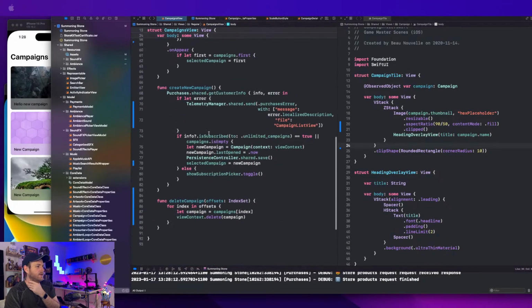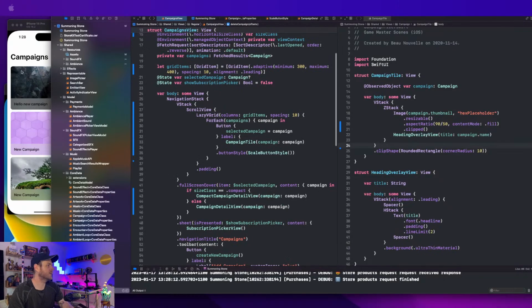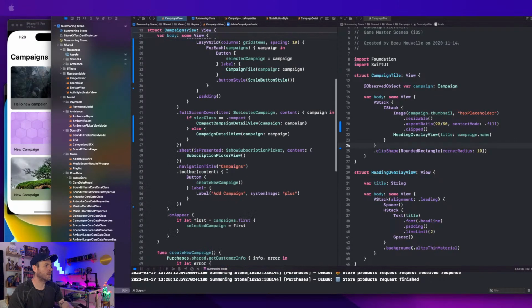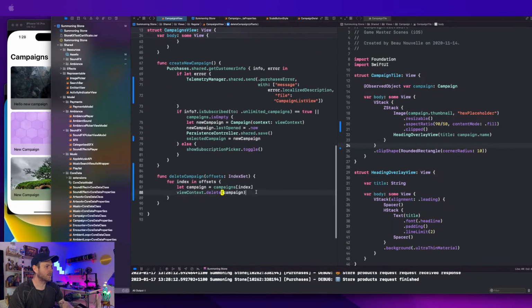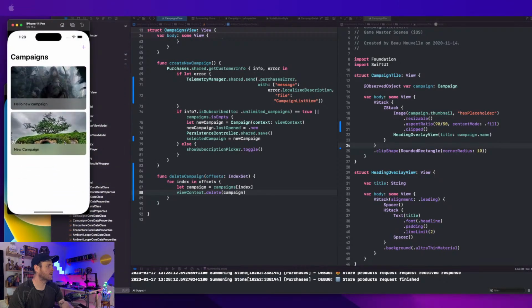And when we delete an item, we need to set... No, we don't. We don't need to make... Do we need to... No. We just head back to this screen. So if it gets deleted, campaigns deleted, let's go delete. It does close the screen.